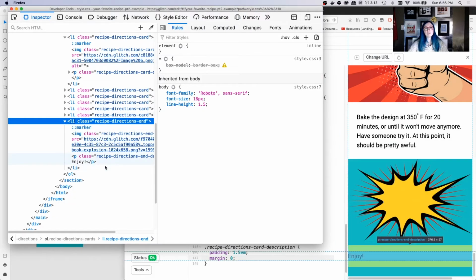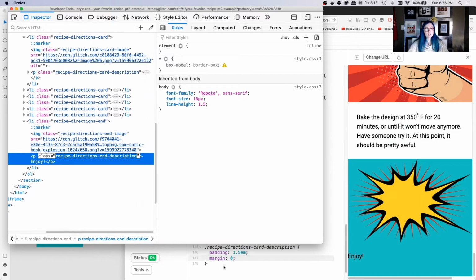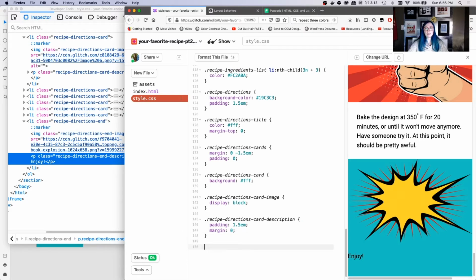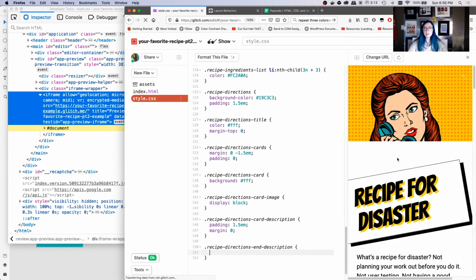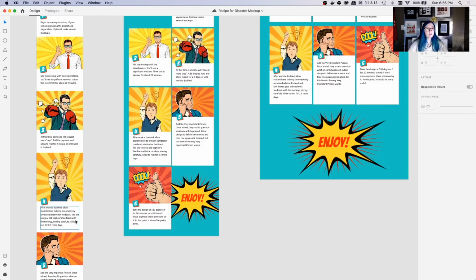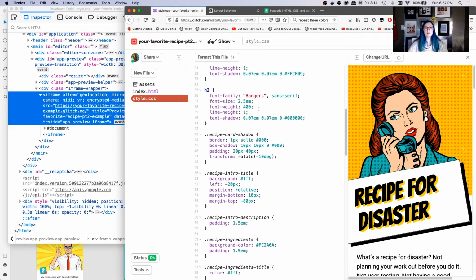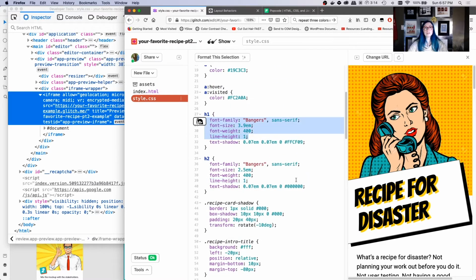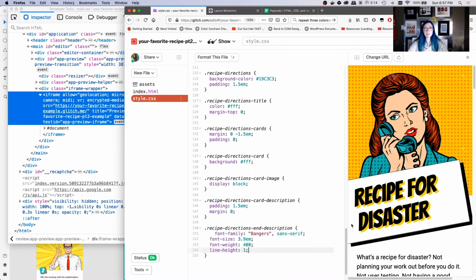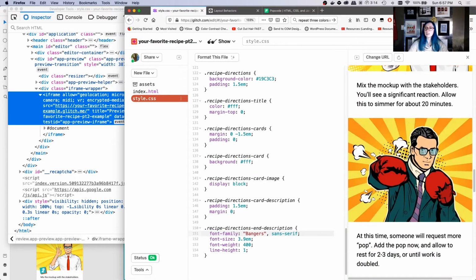So here under recipe directions end, and then recipe directions end description, we're going to do something a little bit different. So we're going to style that class. This actually needs the same type treatment as an H1, roughly. I can see it's got that same kind of large feel, so I'm just going to go with that first. So from our H1, I'm just going to steal everything but the text shadow because we didn't want that. Oops. Fix our indentation. Okay.